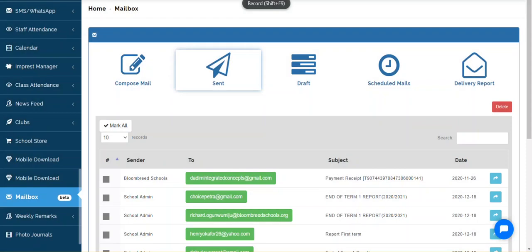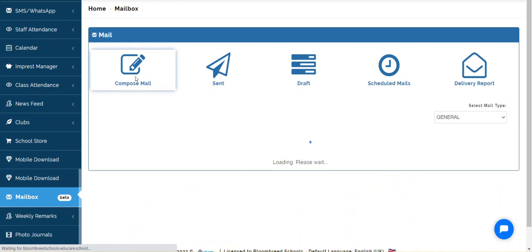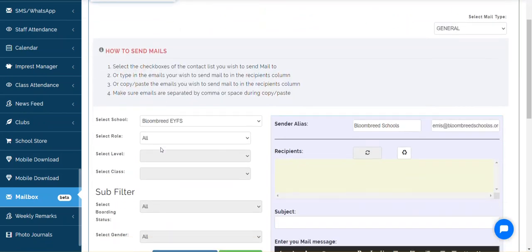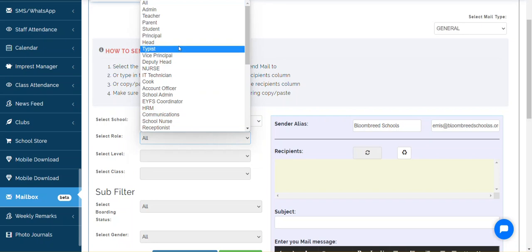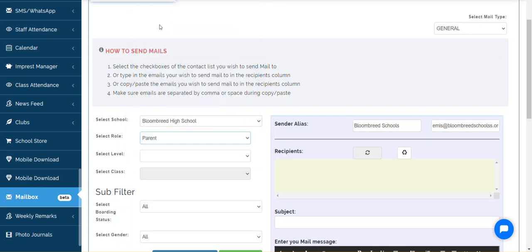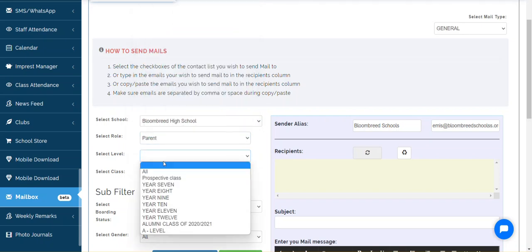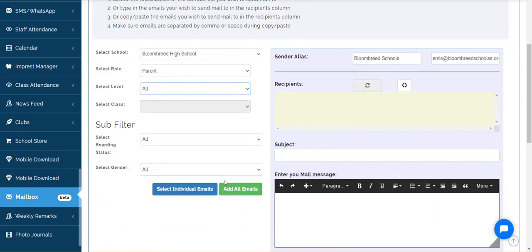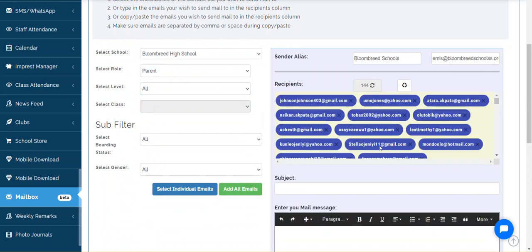Sending mails on Educare is quite easy and straightforward. All you need to do is come to the mailbox module, click on compose mail, and you select, say for instance, you want to send an email to all your parents in the high school. I'm going to select the high school. Who am I sending it to? I'm going to select the parent role. And parent of what class? I don't want to select a particular class. I want to send to all. So once I click on add all emails, it fetches the email from their profile and populates it here.